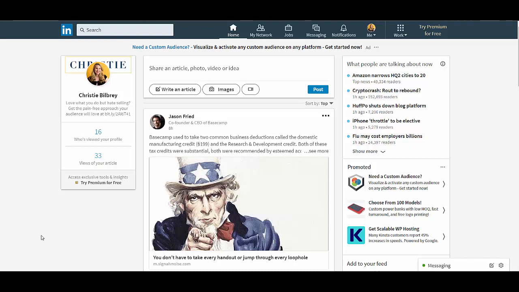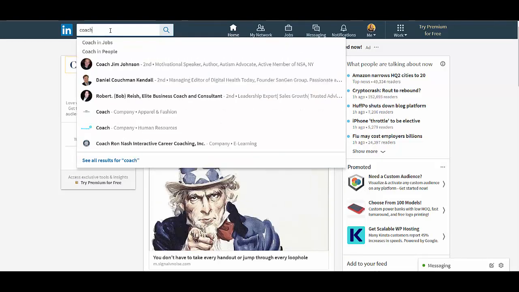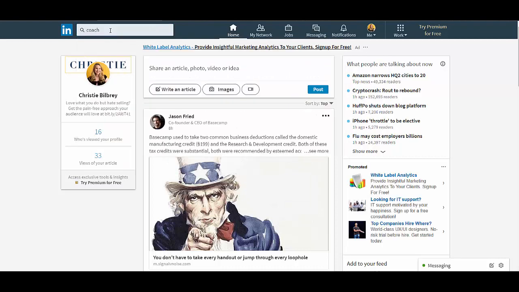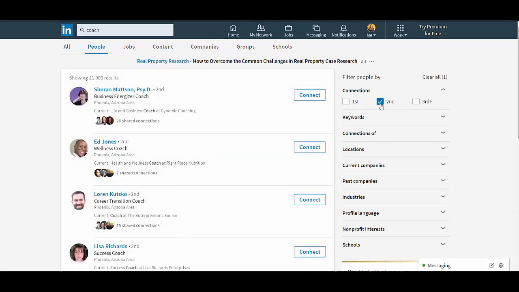So right now we're looking at my LinkedIn profile, and the first thing you're going to do is come up here to the search bar and type in the title or industry that you typically have great success with. And then you're going to come over here to the right once it pulls up those initial search results, and you're going to click on the box that says second. Those are second level connections.